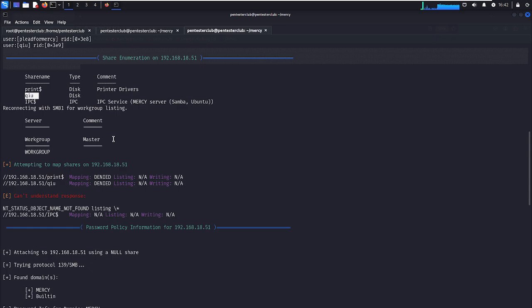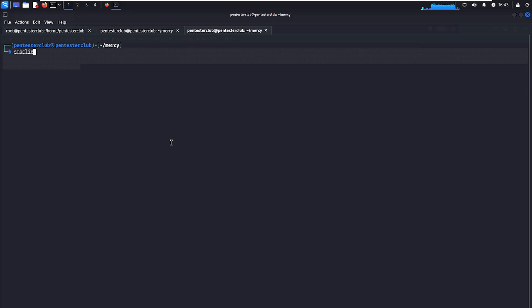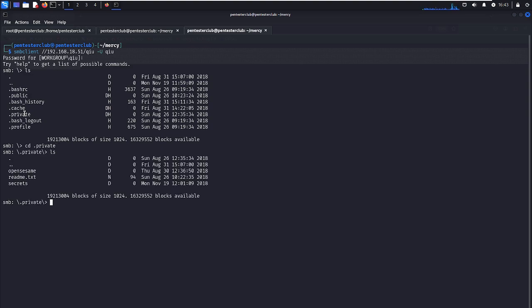Now we would like to use smbclient. Now let's close this. We just type smbclient, enter your targeted IP address, 192.168.18.51, qiu, and user as qiu. That's it. The password is just password. Now we just type ls. Here we have a list of all things. Now we just need to go to private, cd private. I just type ls here.